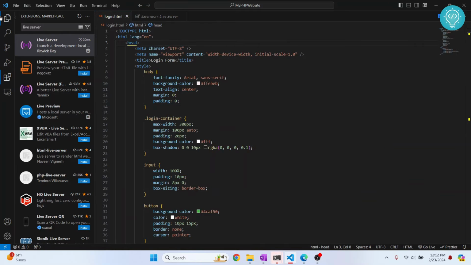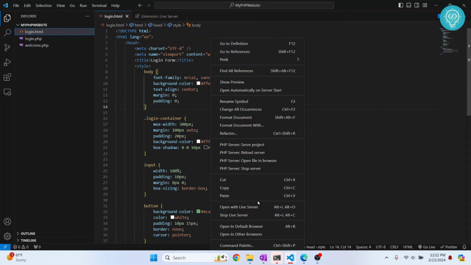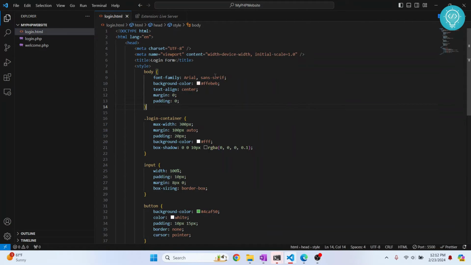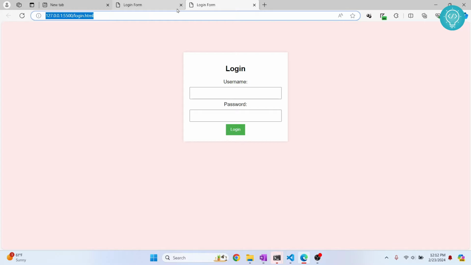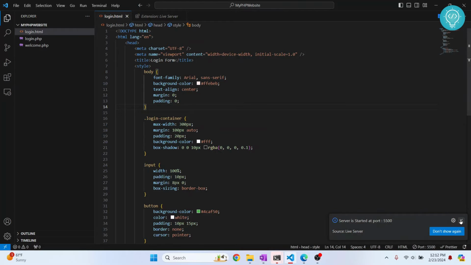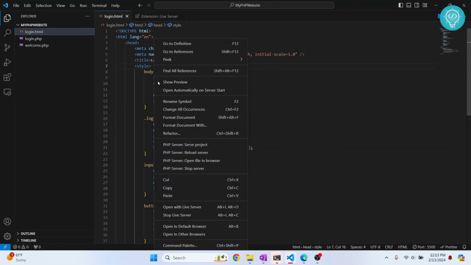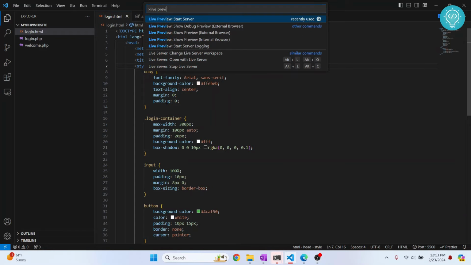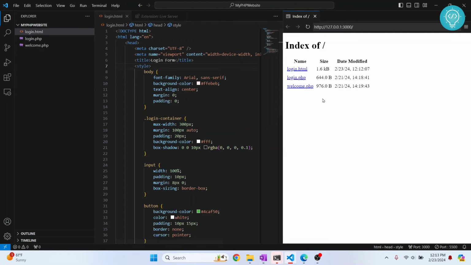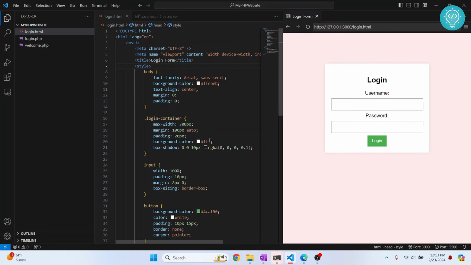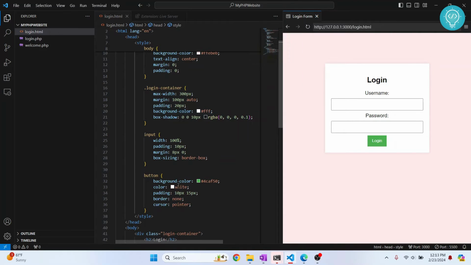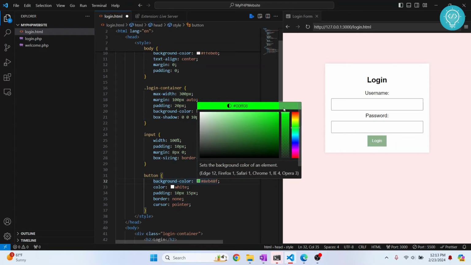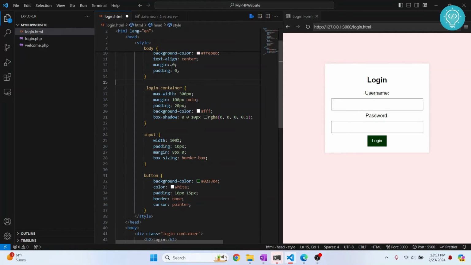Now go back to your page here and now you can right click on this. And if you click on open with Live Server, this page will be opened, but it will be opened in the browser. Now we want to see this inside our VS Code, right? So what you can do is right click here and click on command palette or hit the shortcut Control Shift P and search for Live Preview. And you will see this option, the first one, Start Server. Just click on this and your code will be live here. I can click on any of the HTML or CSS here and I can see the result. So let's say I want to change the button's color to something else and choose another color like this. So yeah, this is the live preview server.